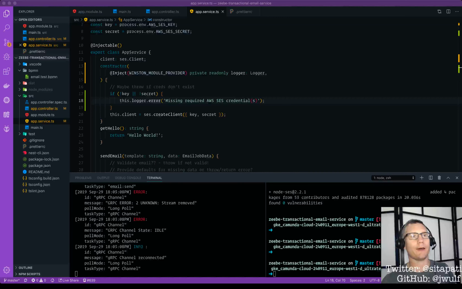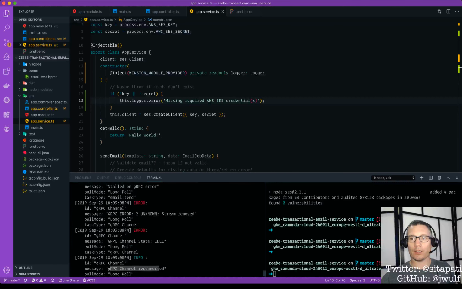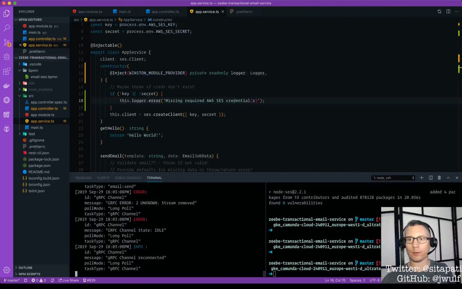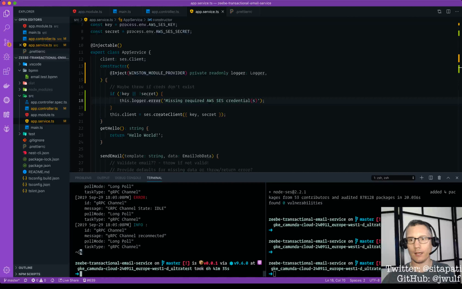Okay, ZB Broker coming up. Okay, now cool. If we go back over to VS Code now, you can see down here that we went from an error state to info gRPC channel reconnected. So the client is reconnected. Good. Okay, well, what we're going to do is we're going to restart that task. And I'm running npm run start dev, and then I'm piping it through Pino Pretty to make my JSON logs look good in the console.